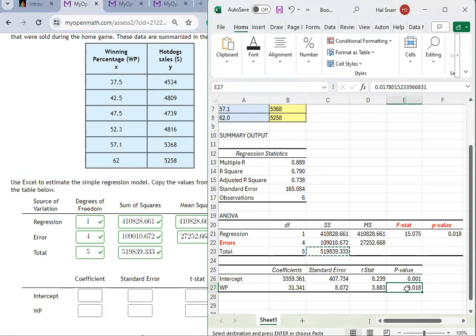Generally speaking though, if I have multiple regression here and I have a bunch of p-values here, if these p-values are generally small, that's going to be small. If I have multiple regression here and these t-stats are relatively big, that's going to be big.